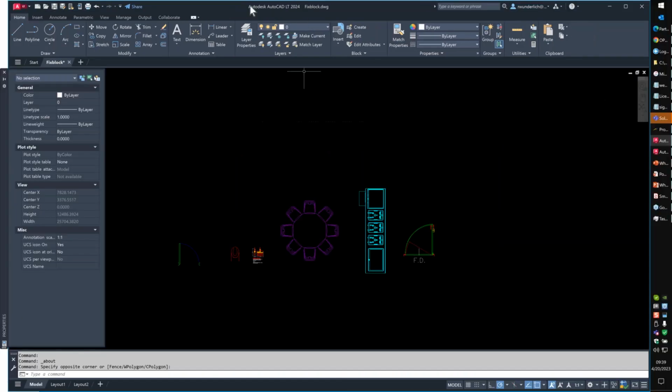I want you to know I'm in AutoCAD LT 2024. Let me go grab that Lisp file that I was going to run. I'm just going to load a Lisp file here real quick. It's one of my favorites. It's one that I use all the time. All right, it's called fix block.